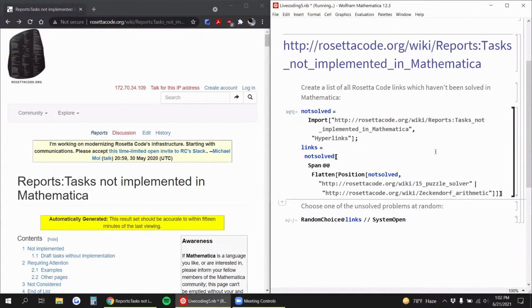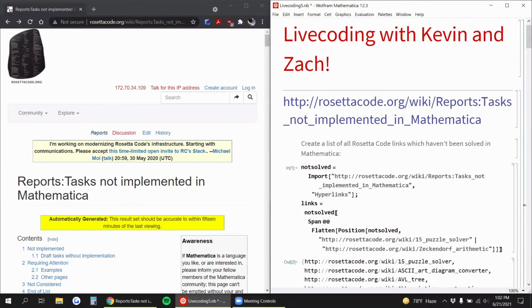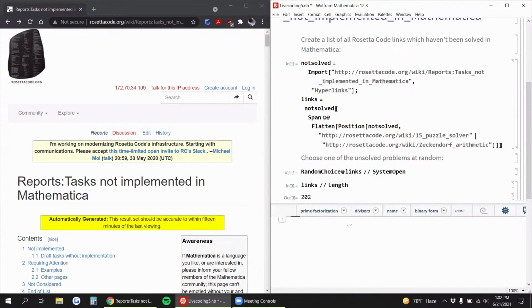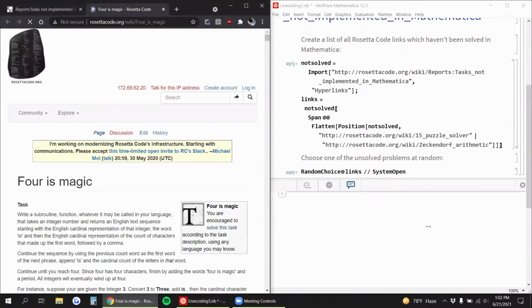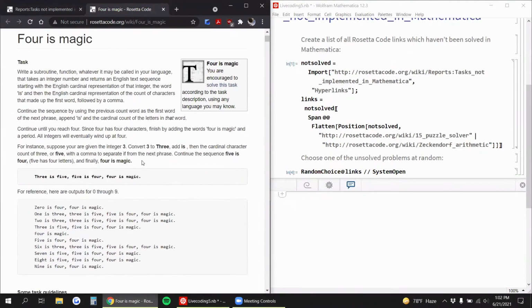All righty. So we've got the typical web scraping here going on where we're going to take the tasks not implemented in Mathematica from Rosetta Code, get them into a nice little list of URLs, collapse that for visibility. And let's just see how many of those we've still got remaining. Look at that, 202. I think earlier today it was like 205. So you guys are solving these like crazy. That's great. We started at around 329, I think. So over 100 of those gone. Fantastic.